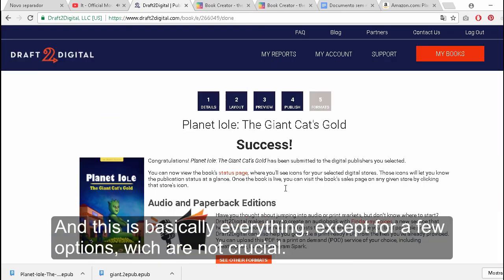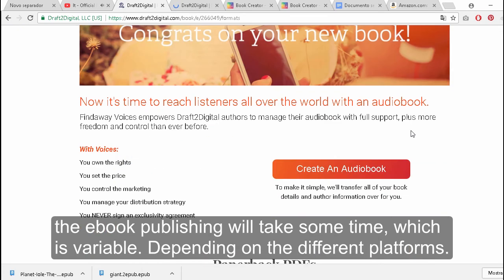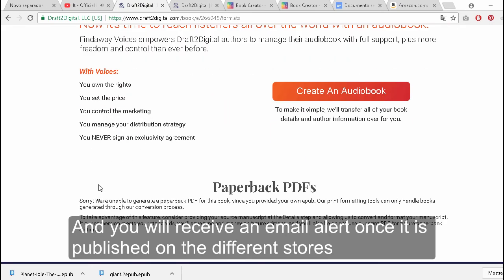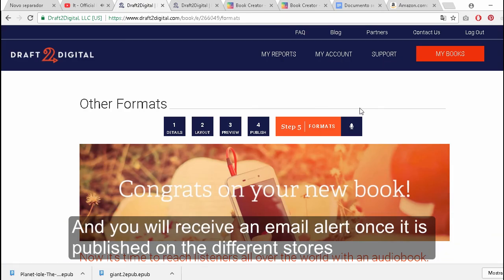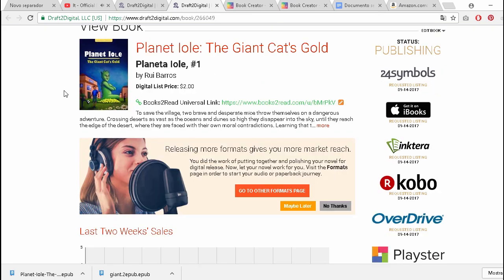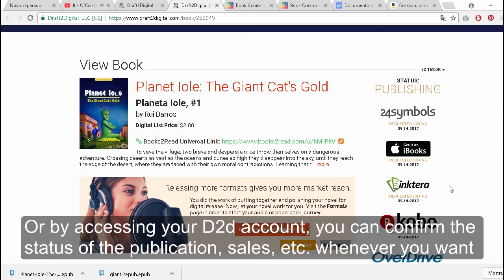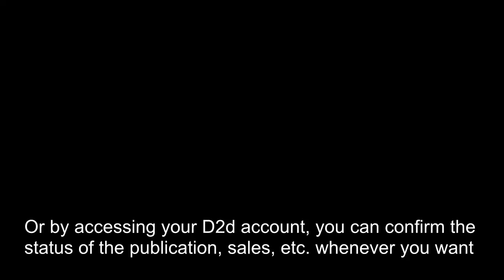And this is basically everything, except for a few options, which are not crucial. The ebook publishing will take some time, which is variable, depending on the different platforms. And you will receive an email alert once it is published on the different stores, or by accessing your D2D account, you can confirm the status of the publication, sales, etc. whenever you want.